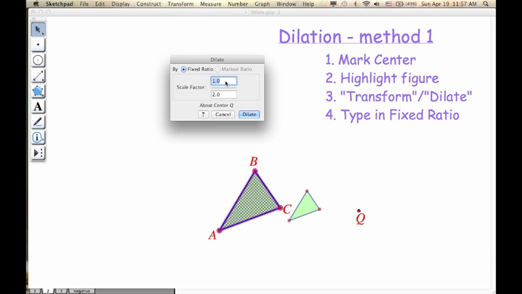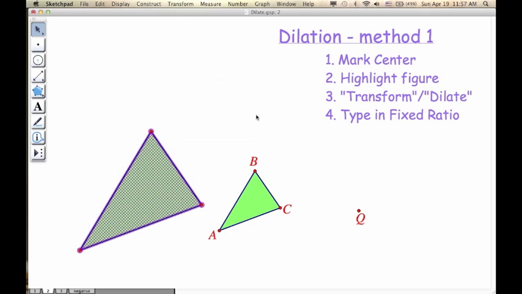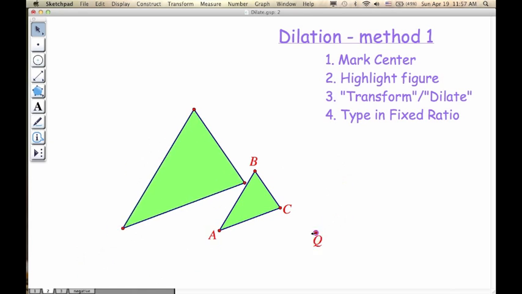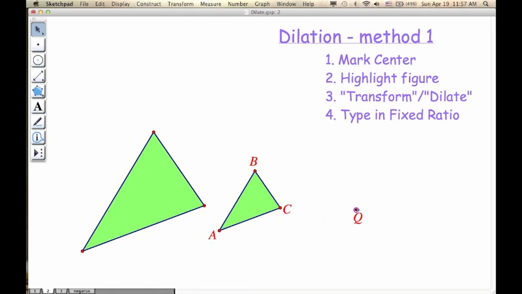We see a preview here of 1/2, or I could do it like twice as big. You could do 2/1, or whatever ratio you want, and then go ahead and hit Dilate, and that will give you your new figure. Now I can't change the size. I could change where my center is, but that's my dilation with a scale factor of 2.